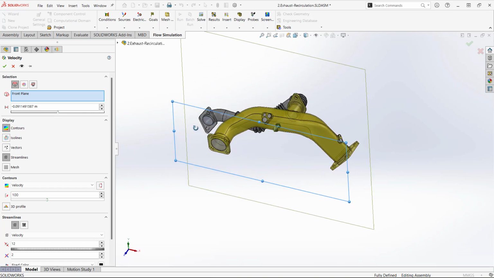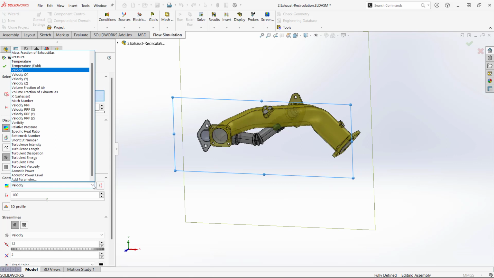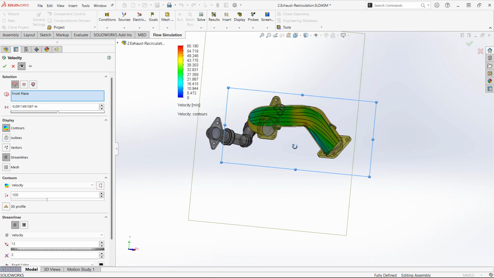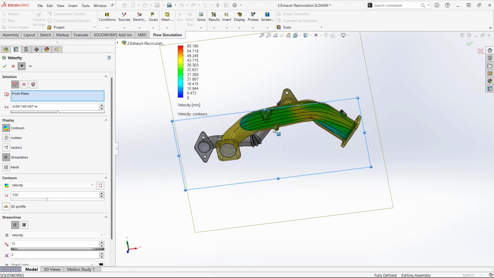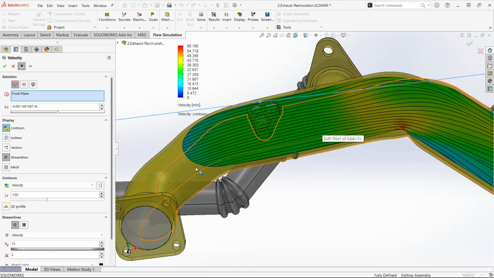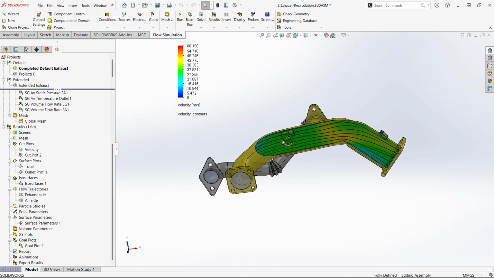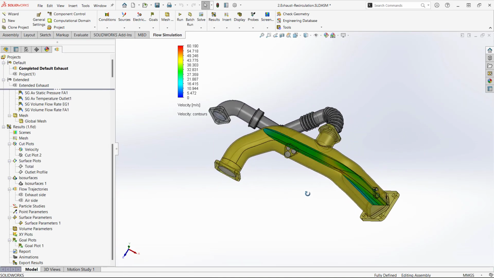the exhaust system. I can specify under contours what I'd like to display, in this case a velocity. I can also display vectors or streamlines. I can hit the preview button to start to display what happens with my results. So I can see some information on that. I can click OK and I can start to interrogate my results using these cut plots.